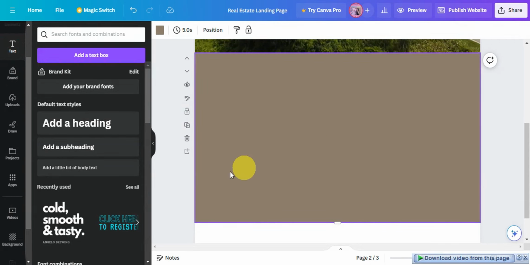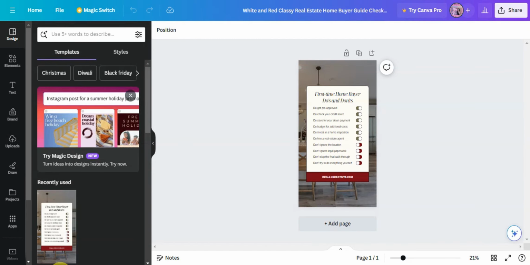Now if you actually have a home buyer guide, you could add in a link in here from Canva. So what you'll need to do is go ahead. Now as you can see in here, we've headed onto another design that I have here on Canva, which is a home buyer do's and don'ts, or a buyer's guide. So you could create your own buyer's guide in here if you have one already.